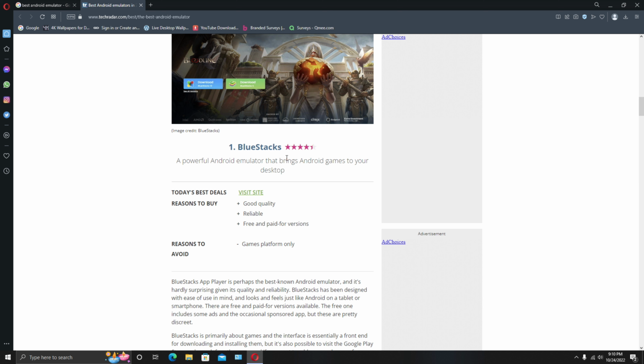Now there are some solid reasons to install or use this one. One is the good quality, reliable, free and paid versions. So whichever version you need, you can pay for it. I mean, you can use the free one as well, that's up to you. The reason to avoid is that it is a games platform only. That's it, that's the only restriction. Other than that, I haven't seen this emulator freeze. No, this works like magic.